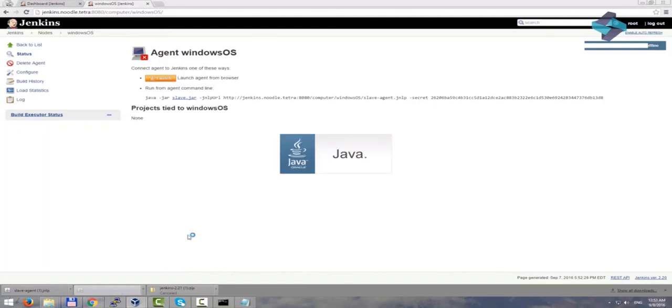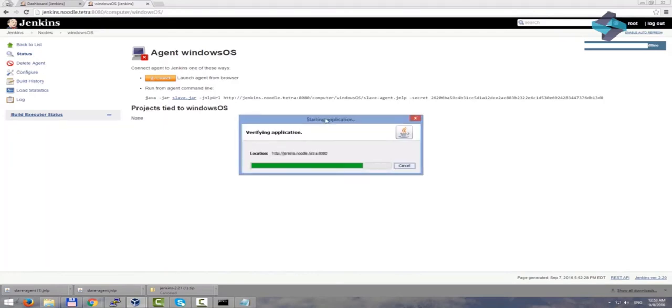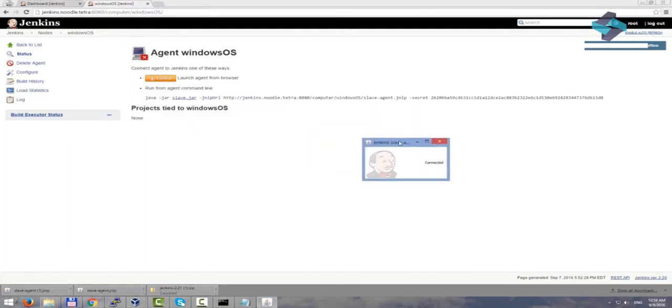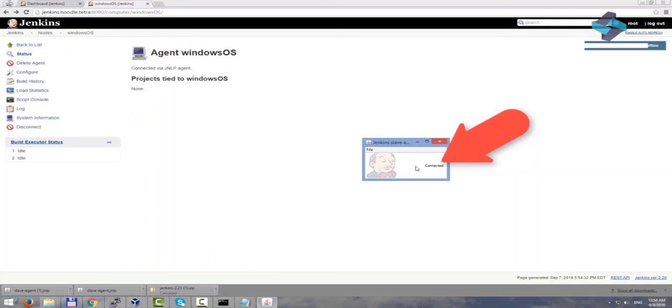This Jnlp file is called a Java Web Start file, which allows you to download and run Java applications from the web. If you see any warnings or prompts to proceed with running this application, please agree to those and click on Run to launch our agent. Looks like our agent has started and connected successfully to our master.